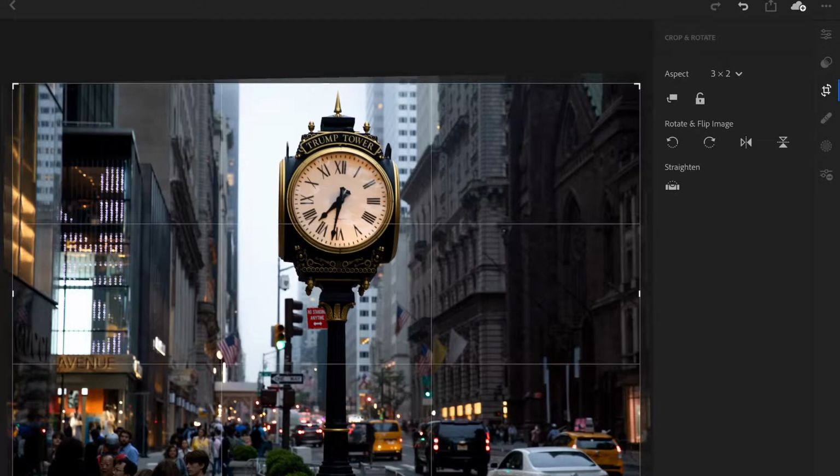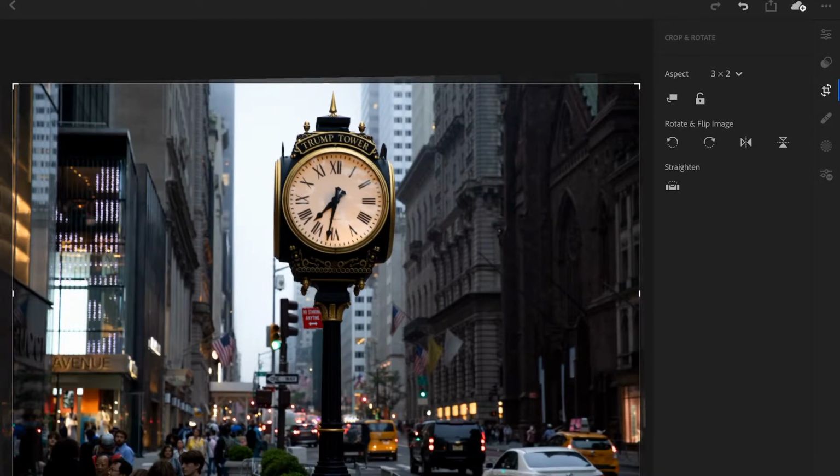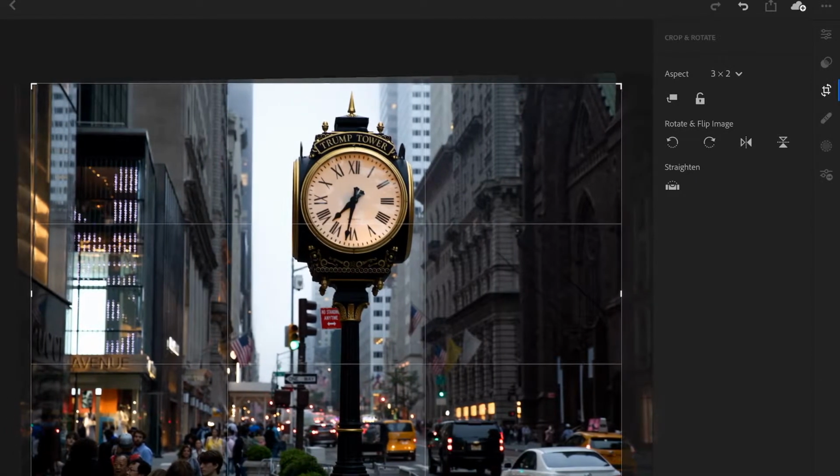Don't always trust the computer. Take a look, make sure your lines are straight. Looks good to me. I'm gonna head and hit done. We went across the exposure, contrast, highlights. The photo is well balanced, and it's time to move on to color.